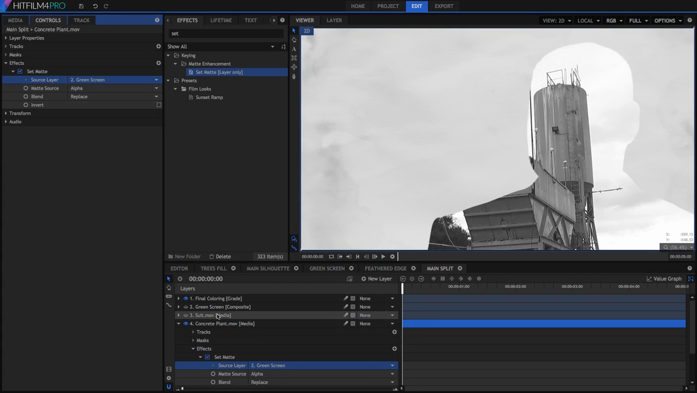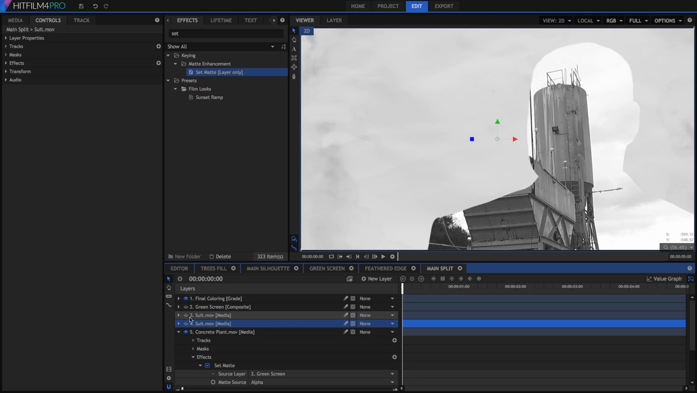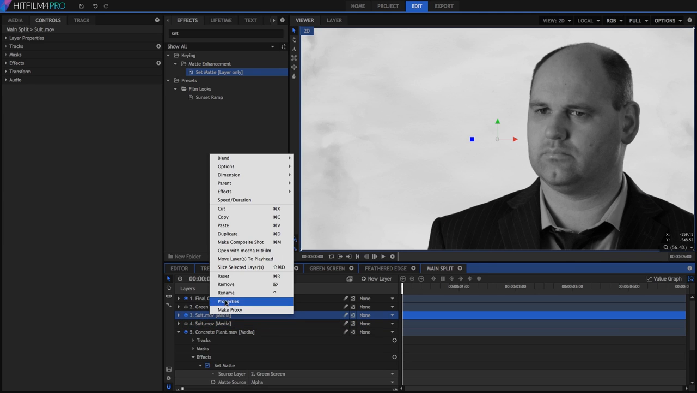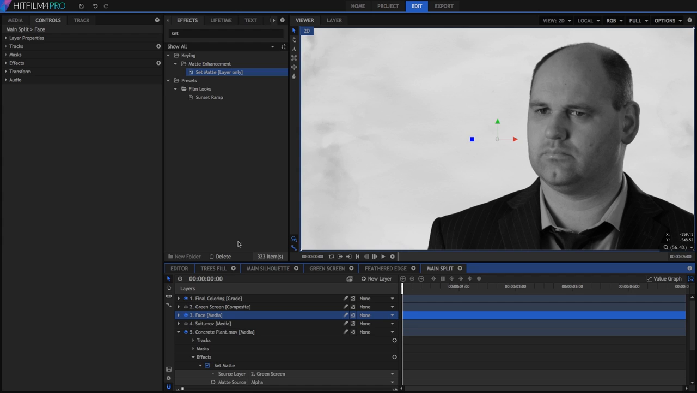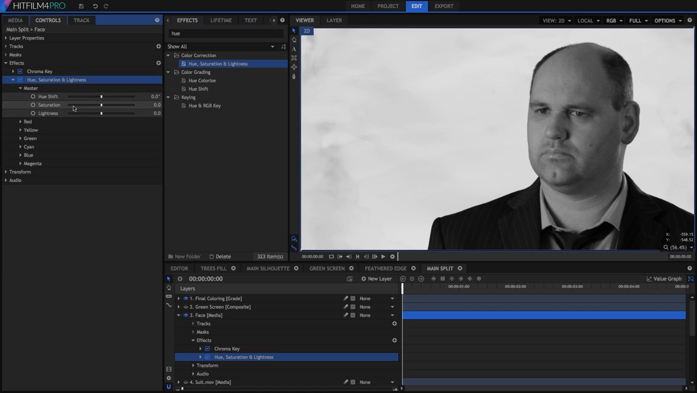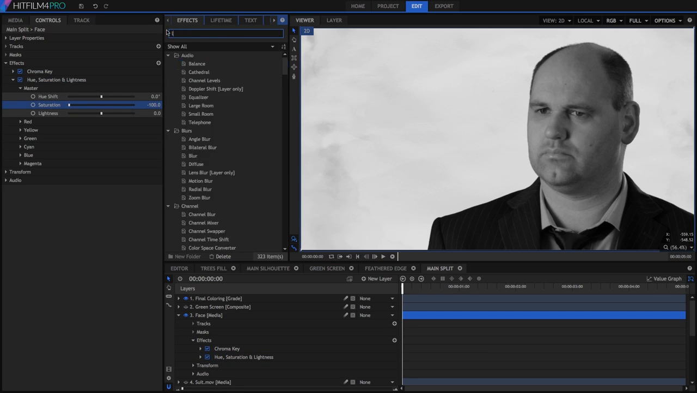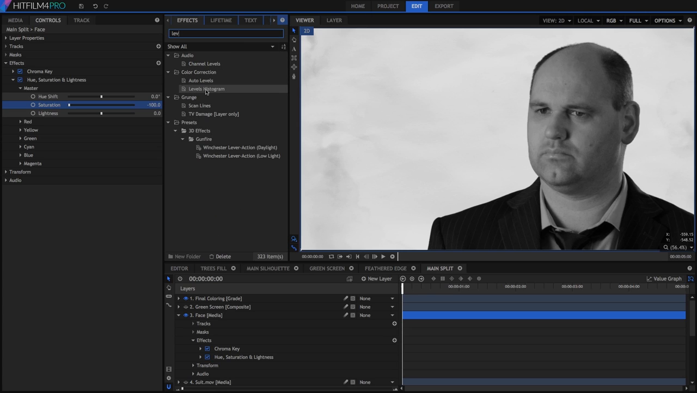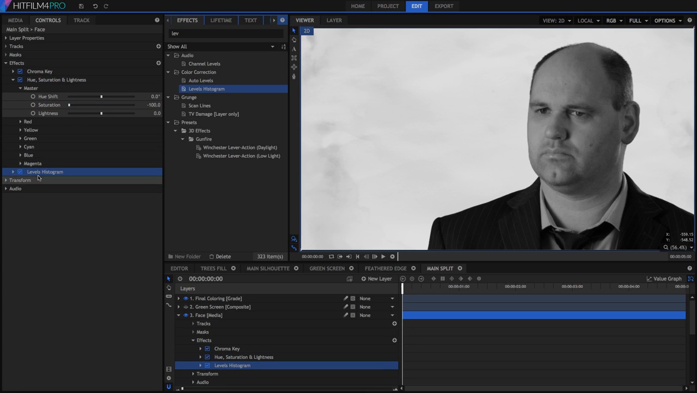Duplicate suit using Command D or Control D on Windows, then enable one copy and rename it Face. Add hue, saturation, and lightness to the face and desaturate it. Even though final coloring is already desaturating our image, desaturating the layer will change the way that the levels histogram effect, which we will add now, alters the contrast.